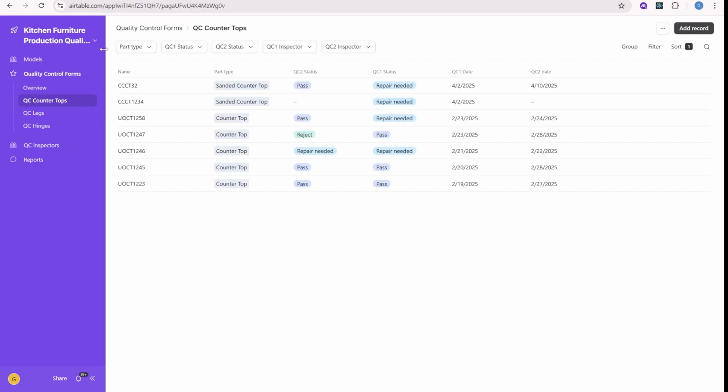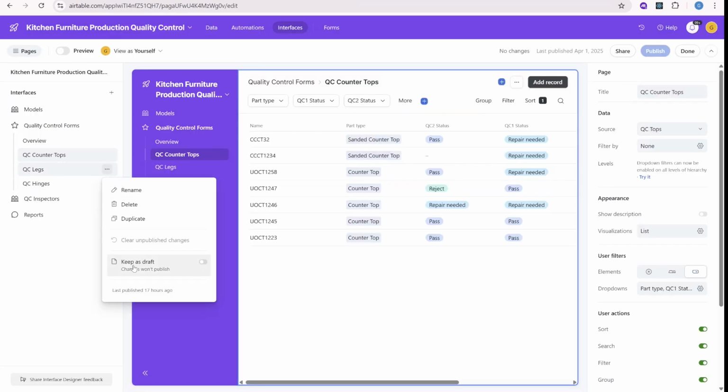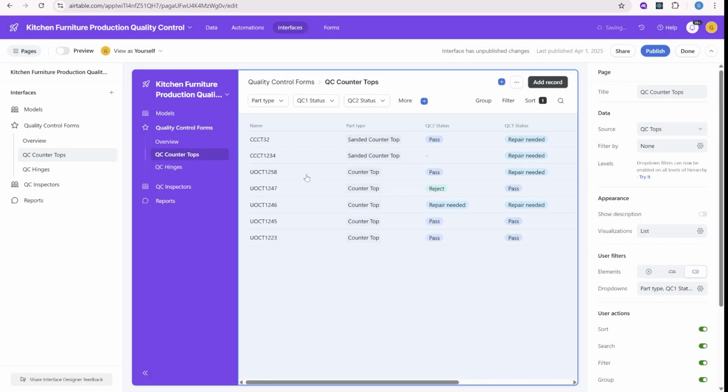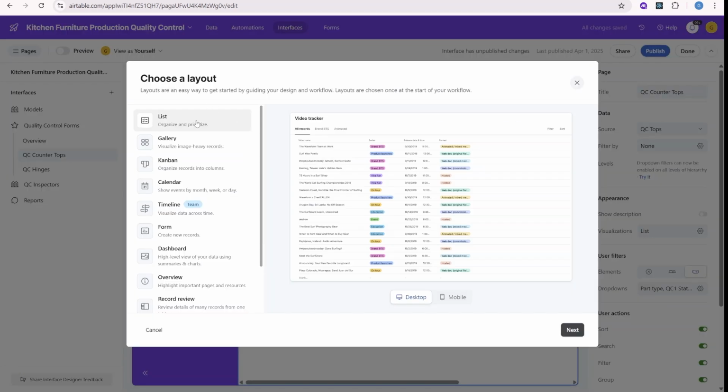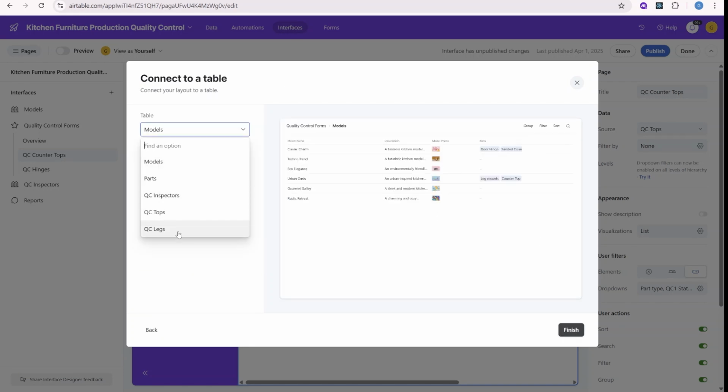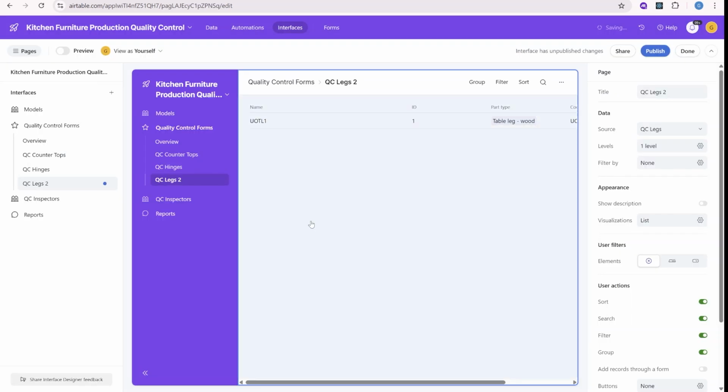So the next step for that would be to, for example, go over here and click edit pages. We will get rid of this interface over here, and we will add a new page. The new page in this case will be a list view. As a list view, we will select our new table that we have created, QC legs, and you can see that we have this view over here.